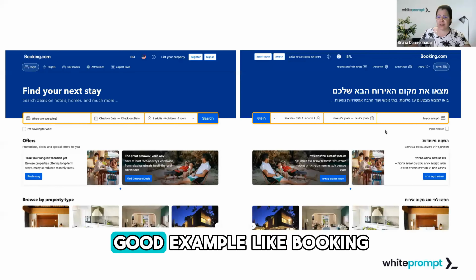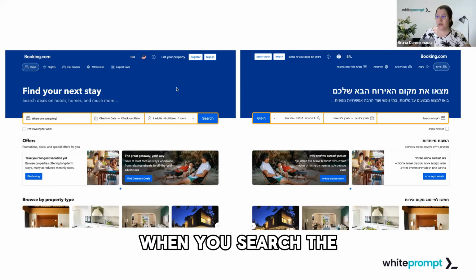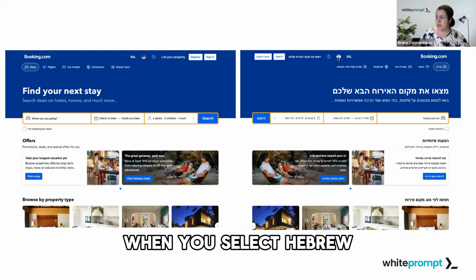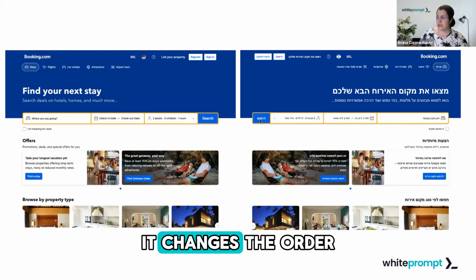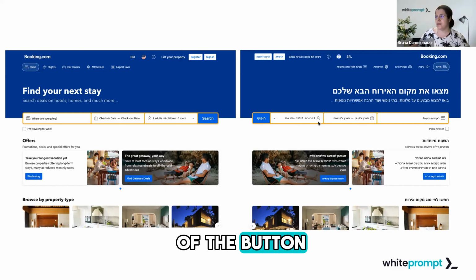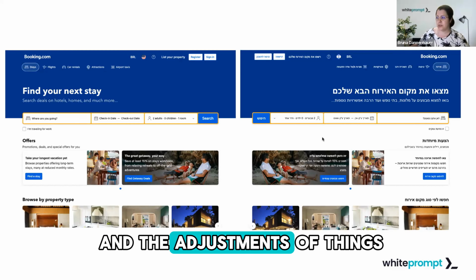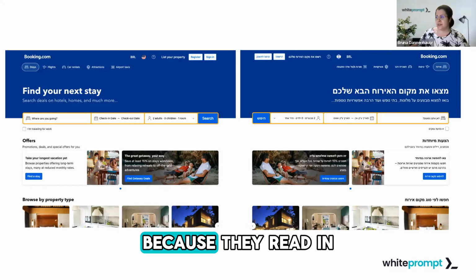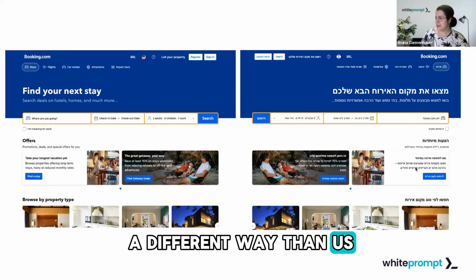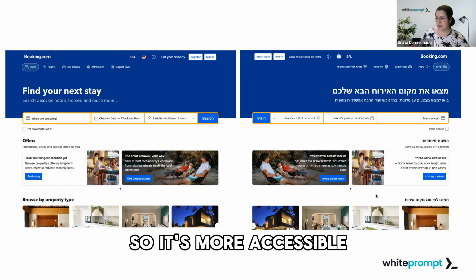So this is a good example, like Booking. The left one is English. When you select Hebrew, for example, it changes the order of the buttons, it changes the layout and the adjustments of things, because they read in a different way than us. So it's more accessible this way.